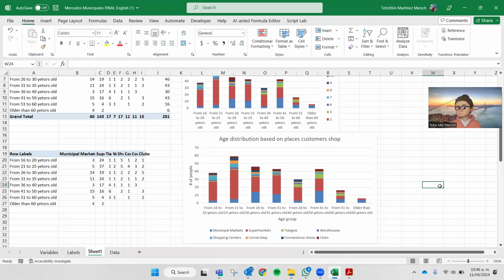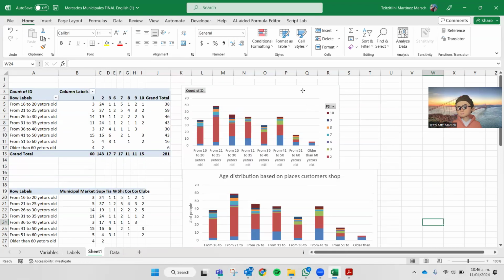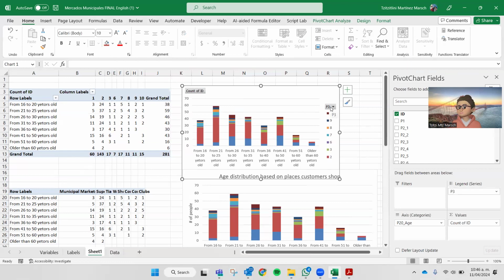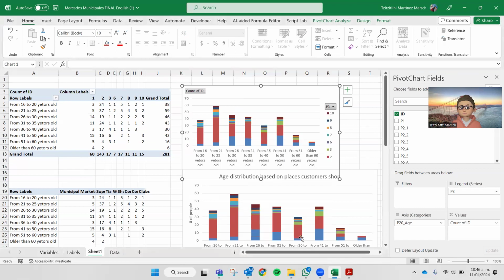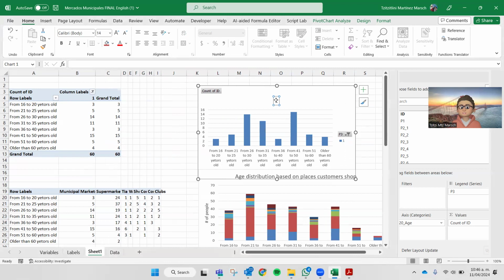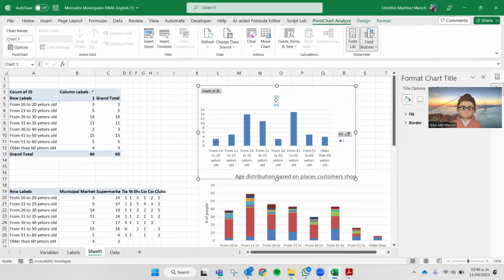So that's two ways that you can make these charts. You could also do it individually. You could make one graph per thing. So this is one, and it could be age distribution based on municipal market shoppers. And you'd copy that into your work.